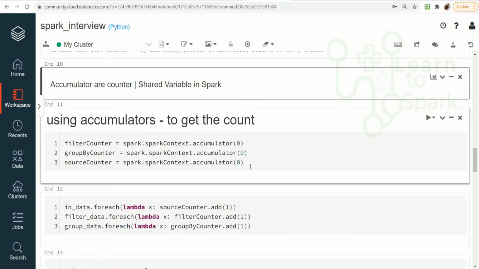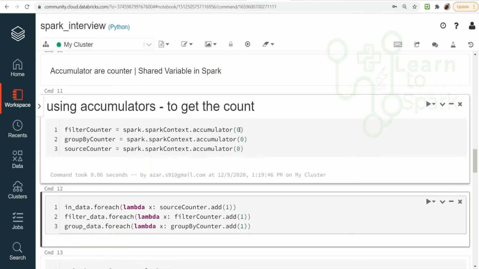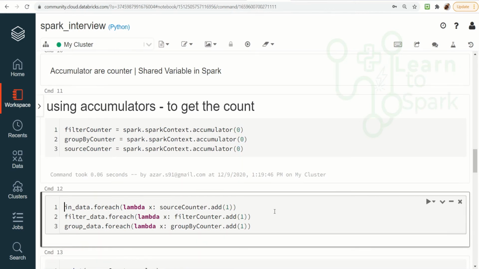Here you can find I am creating three accumulators: source counter, filter counter, and group by counter. Let me execute it, and I am giving the initial value as 0. We all know that with an accumulator we need to use it in an action, and we should not use it in a transformation. If we use it in a transformation, it might mislead the count, so it is better to use it in an action. So foreach is an action, in which we are going to use the accumulator logic here.